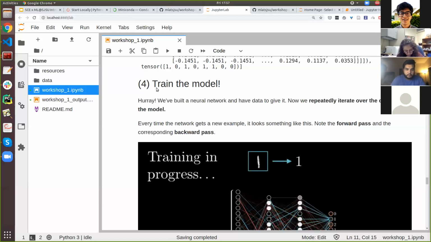Okay, so now comes the fun part where we've done all the hard work and we've defined our model, how we load the data and all that. Now we actually get to train the network that we built, and we're gonna find out if it can actually classify between chihuahuas and muffins.